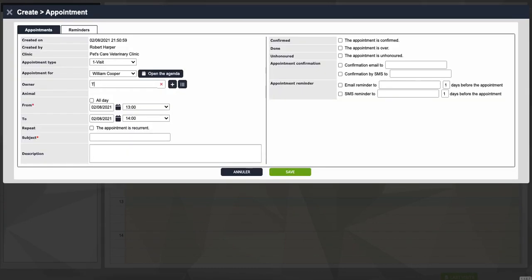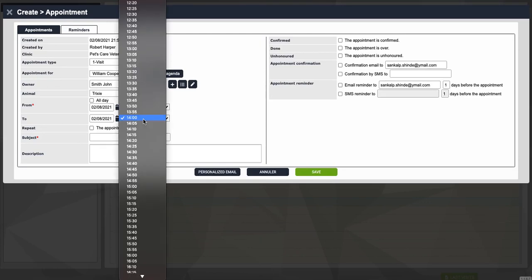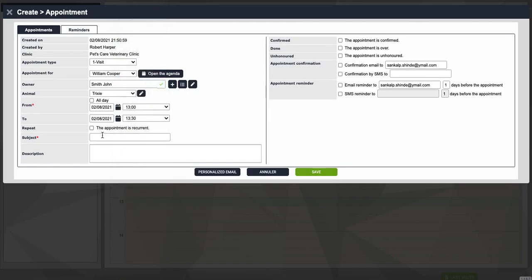Right now, we can just go ahead and click on the box and select a particular patient. We can select the timing. You can select, let's say, half an hour. If the appointment is recurrent, you can select this box. And then the subject for the appointment. Let's say rabies vaccination.